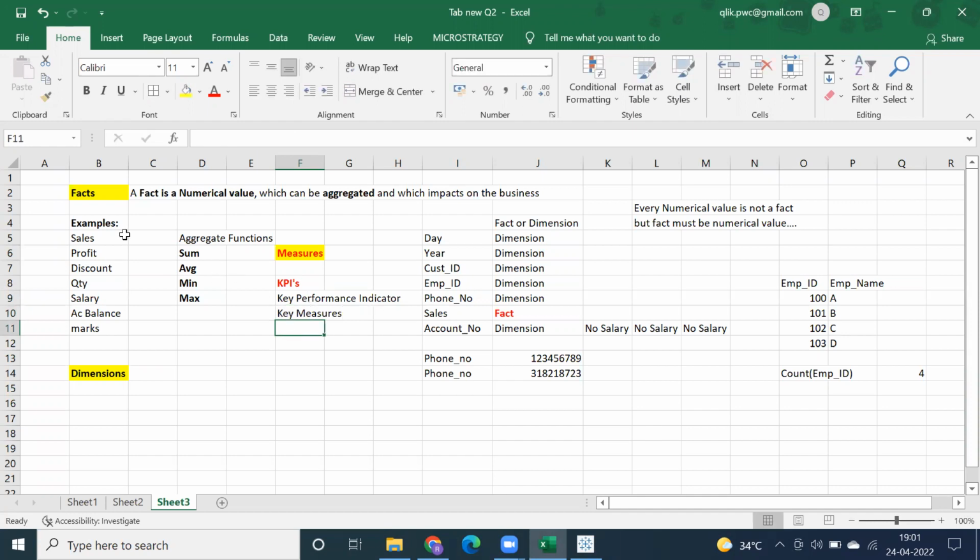So we may have a lot of measures. Let's say sales is a key measure, so this is sum of sales. KPIs are nothing but important measures, important columns. We may have a lot of measures, but we are not going to call all the measures KPIs, key performance indicators, key measures. So whatever the key metrics, key measures are, we call those KPIs.